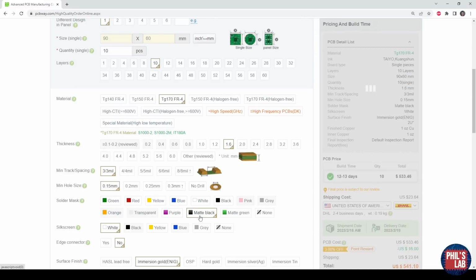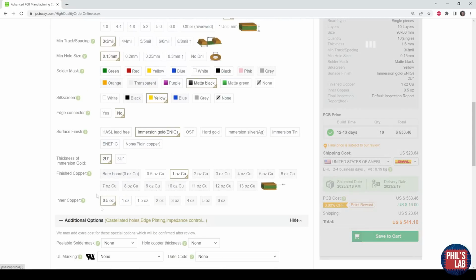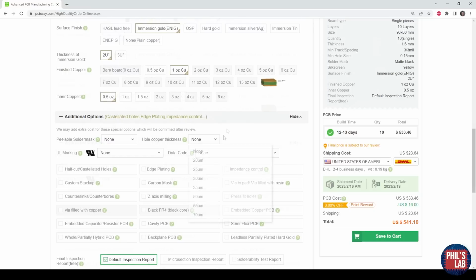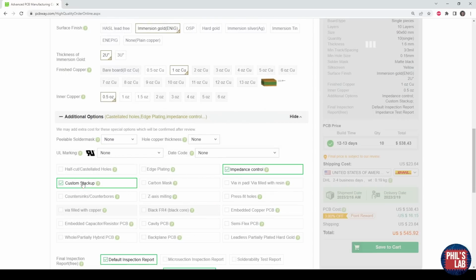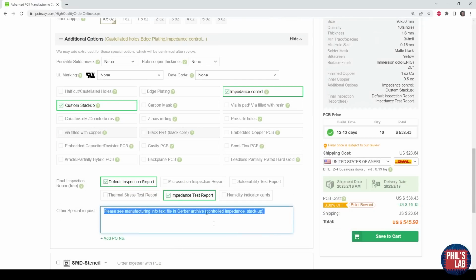I'd like a matte black solder mask, yellow silk screen, immersion nickel gold finish, these various copper settings and so on. And then I also have these additional options. For example, impedance control is something I need, a custom stack up, and that's pretty much it for this PCB. In this other special request box, I would then say, please see the manufacturing info text file, which is located in the Gerber archive, which includes information such as controlled impedance, stack up, and so on.